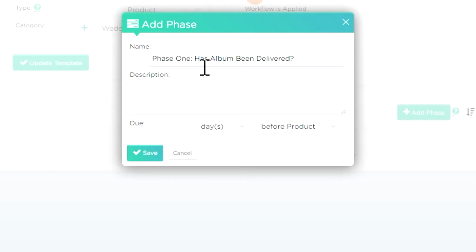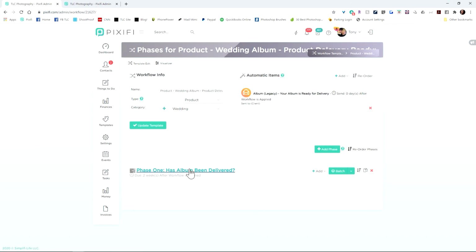Now if you're anything like I have been over the years, sometimes people are very anxious to get their products, and other times they're like, oh, whenever. You can just hold on to it. We'll be there in a couple of weeks, or longer than that. So what I have done is leave this phase, this task, open for 2 weeks after the workflow has been applied. Because if they haven't come to get that thing, maybe it's time to give them a ring.